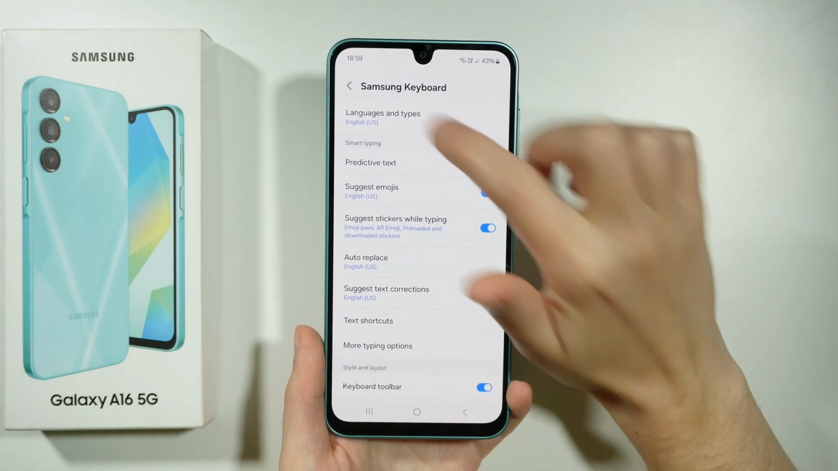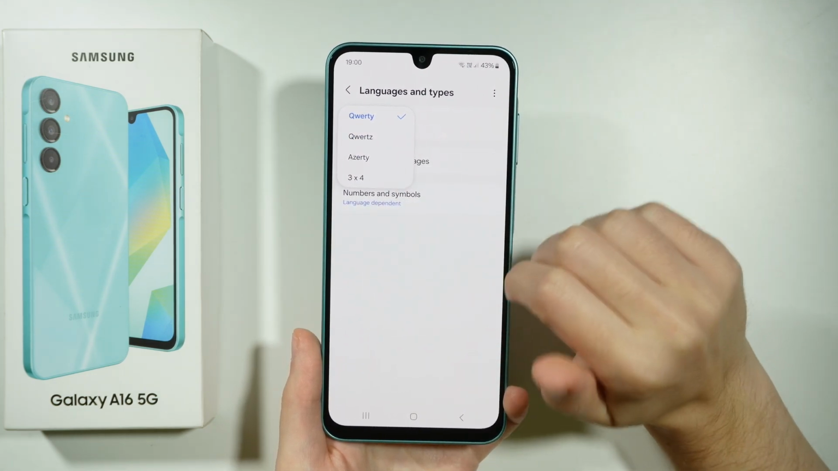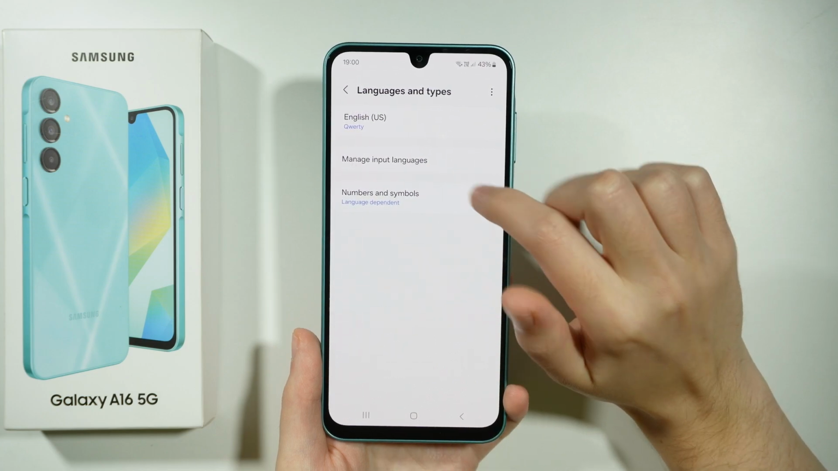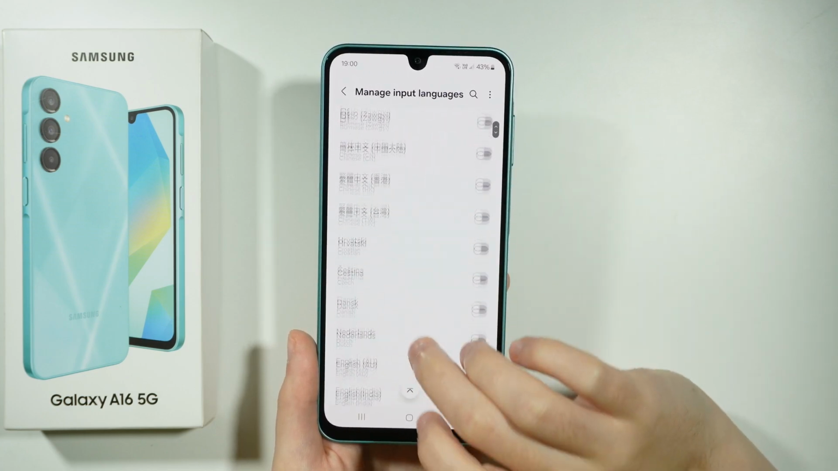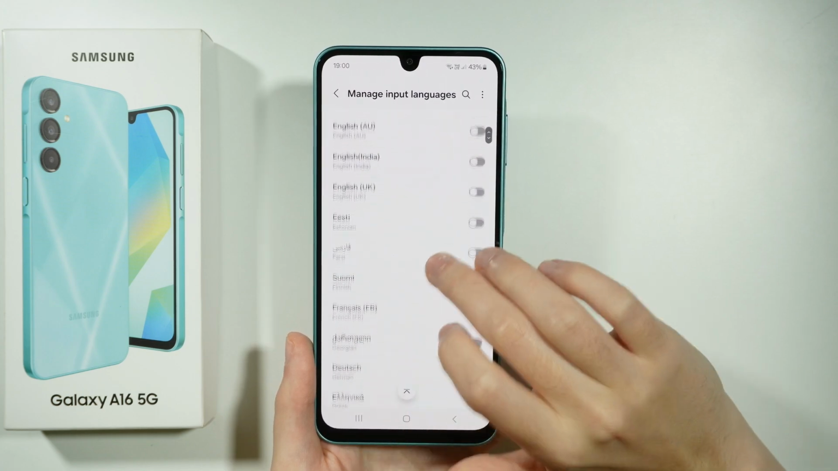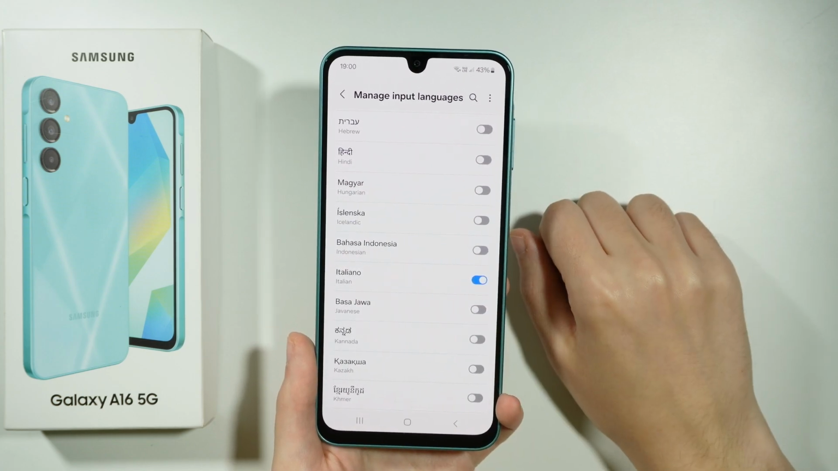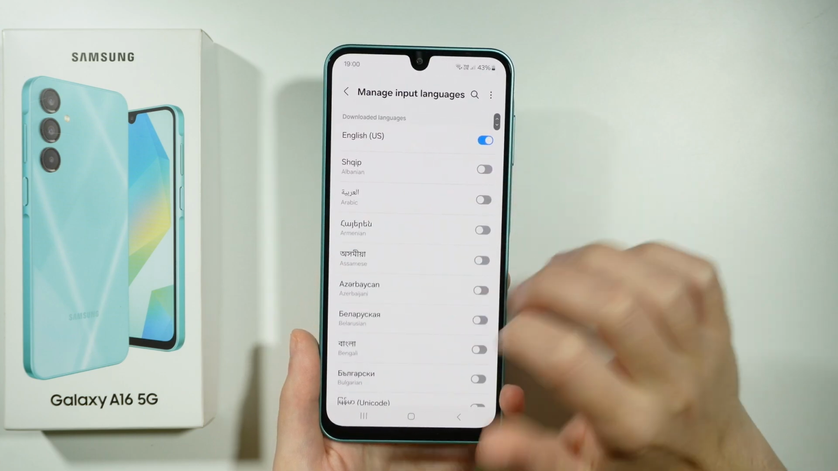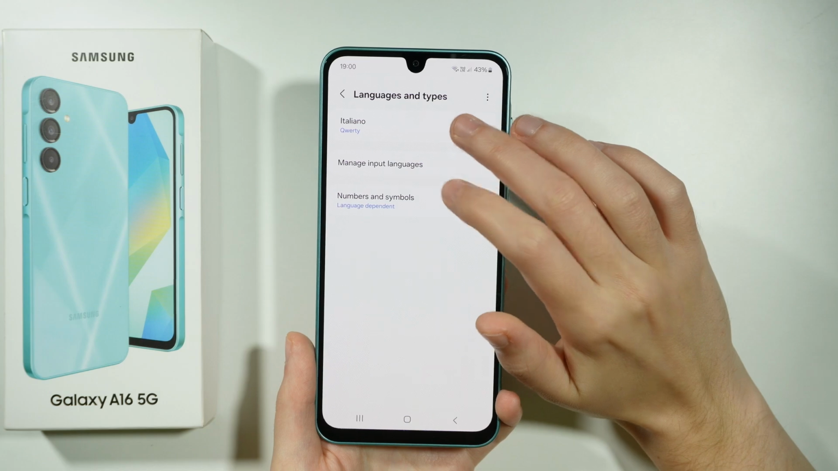You want to select this option. Now you can tap on the current language in order to, for instance, change the layout if needed. Or you can tap manage input languages in order to find the list of all languages that are supported on this keyboard, and then select the language that you want to use. And of course, you can also tap on the previous language that you don't want to use at all, so that you have only one.